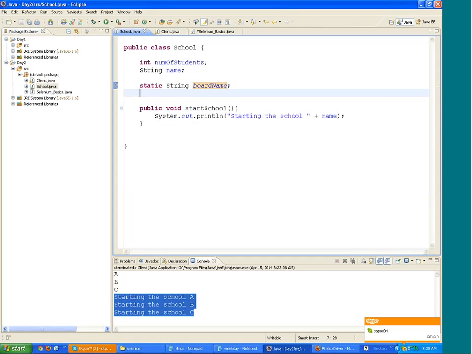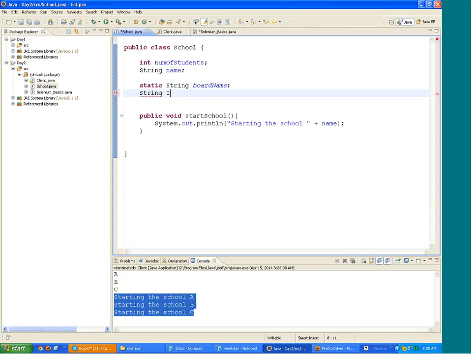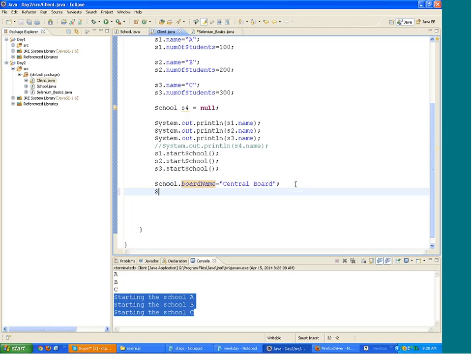Again, a simple example. For example, if I write String industryType, we all know that schools fall under the education industry. All the schools will be under the education industry. So you make this field static because it is common for all the schools. And in the client you can write School.industryType is education. So this property will be common for all the objects, that is the industry of school is the education industry.